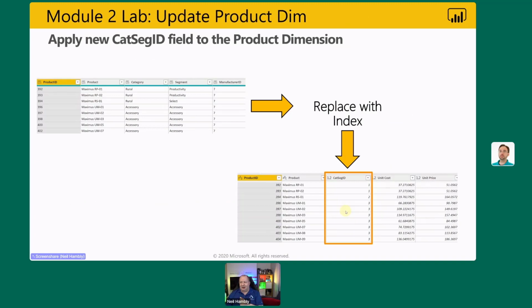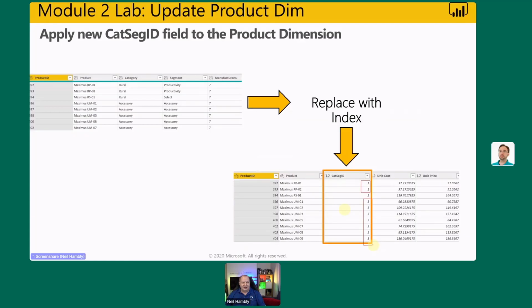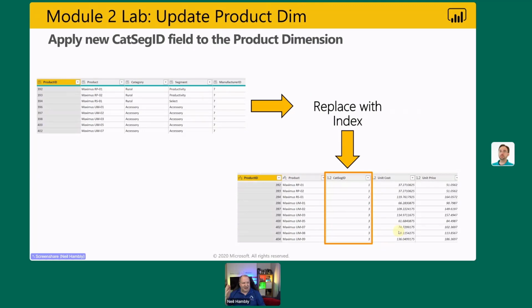Additionally, we will say we got a replacement index, and you can see that we have the value, index value 1, 2, there's a bunch of 3s in there. That's much more efficient in the model, but it also allows us to provide a more constrained, smaller, and more performant model. One, because it's an integer data type that we're probably going to be performing our aggregations against. So cat seg ID is going to be a better key for us to join to than it would have been if we were using something like the category, which is a text string.